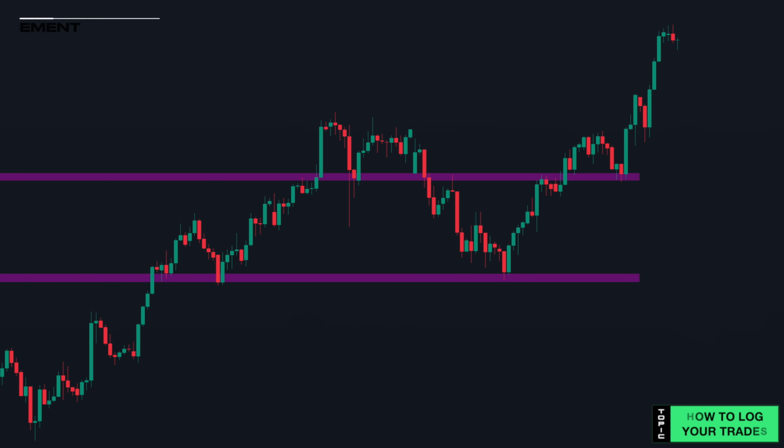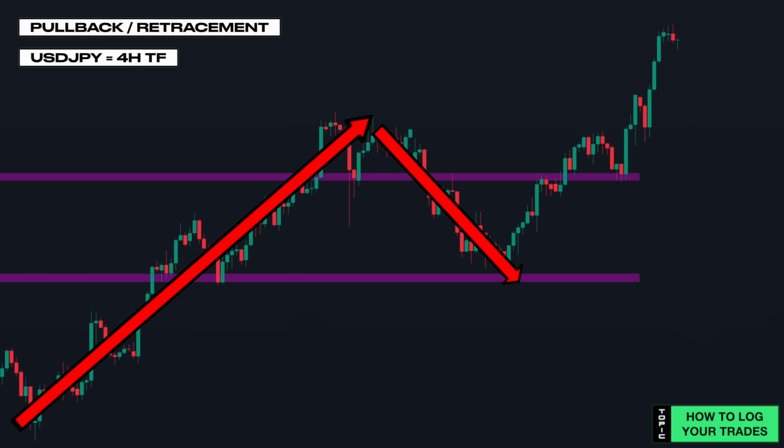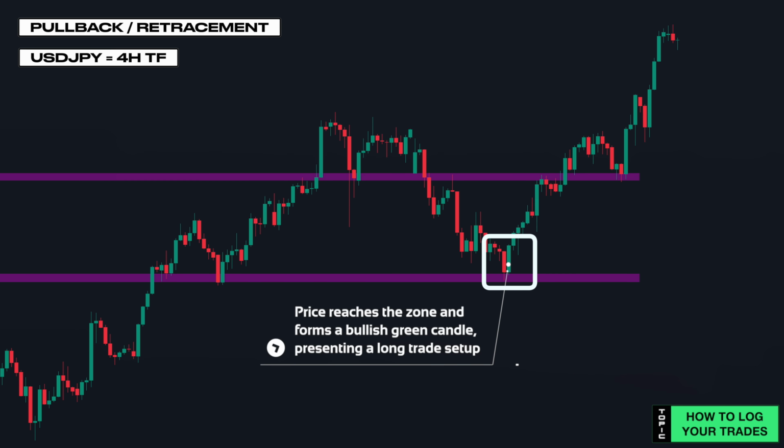Let's say you are only looking for pullback and retracement trades and only want to trade Forex at this moment. This is the dollar-yen currency pair, 4-hour time frame. You notice a moving uptrend before price starts to pull back and retrace. Price reaches the zone and forms a bullish green candle, presenting a long trade setup.